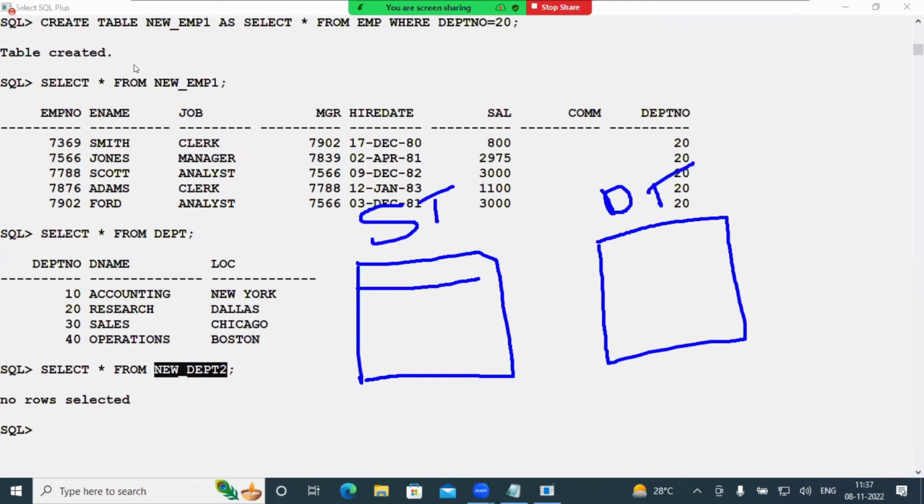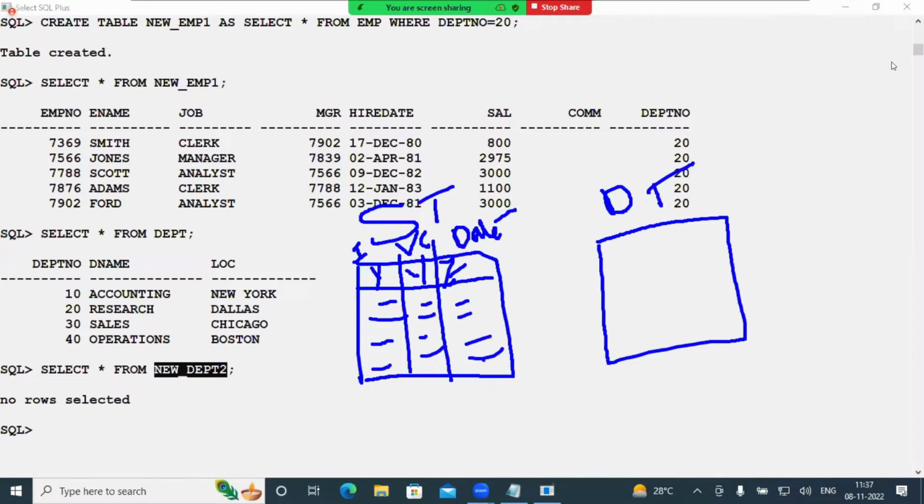The source table has 3 columns, and the column names are X, Y, Z. The column data types are integer, varchar, and date, and it has some data. So what do you want to do when you copy data from the source to the destination? The same structure should be there.